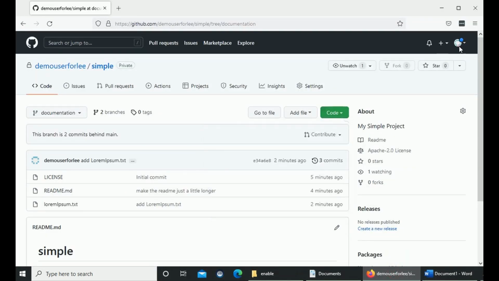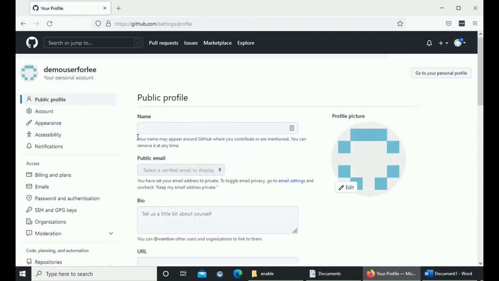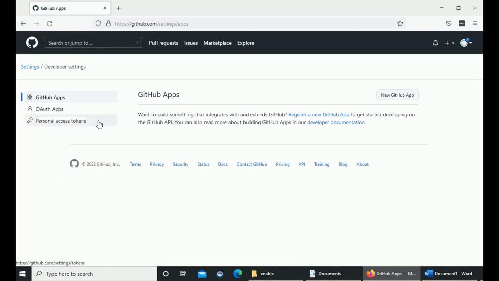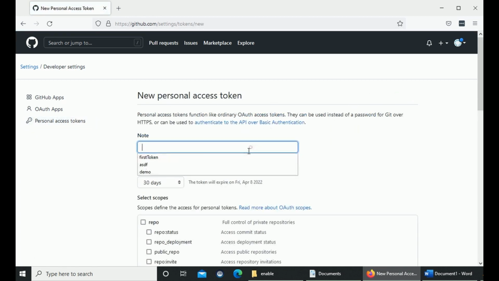Click on your ID in the upper right and select Settings. Scroll down to the bottom left to Developer Settings. Then select Personal Access Tokens. Select Generate New Token and give the token a name. I'll use First Token as the name.